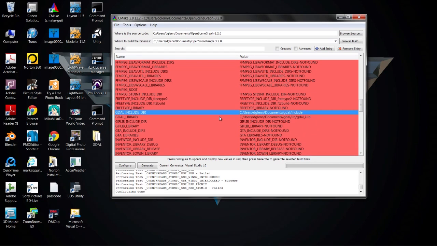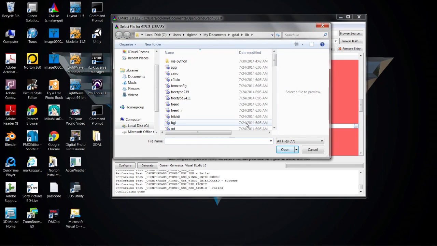Moving right along. Let's go over here and do the GIFLib library. And this is for GIF format. Surprise, surprise. GDL does have the GIF library right there for you to use. We're going to take advantage of that.